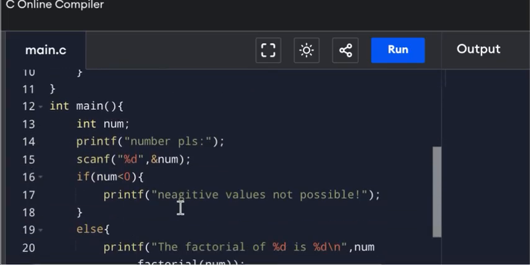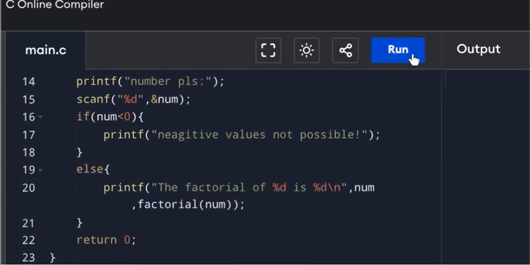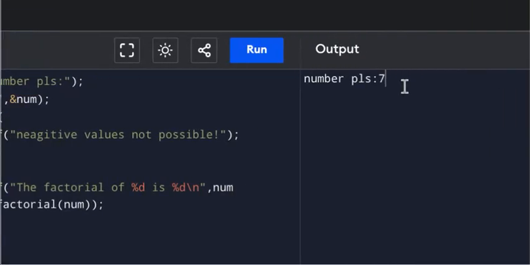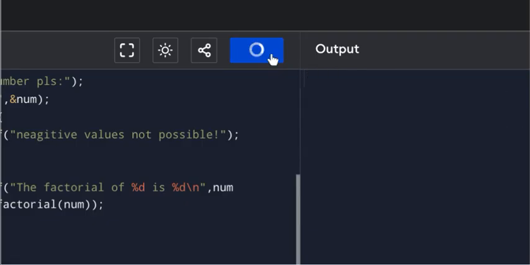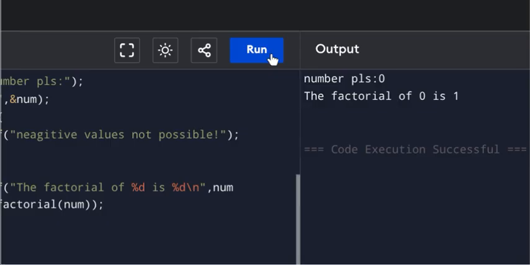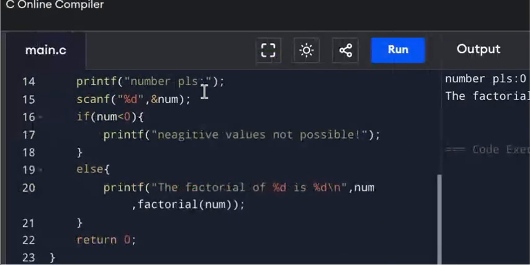Now let us run this one. Number please, let me say 7. Okay, I got my factorial. Let me say -5. Negative value is not possible. Let me say 0, 1. So yeah, this is it. This was all about recursion. It's a very easy topic, and that's it. Thank you so much.